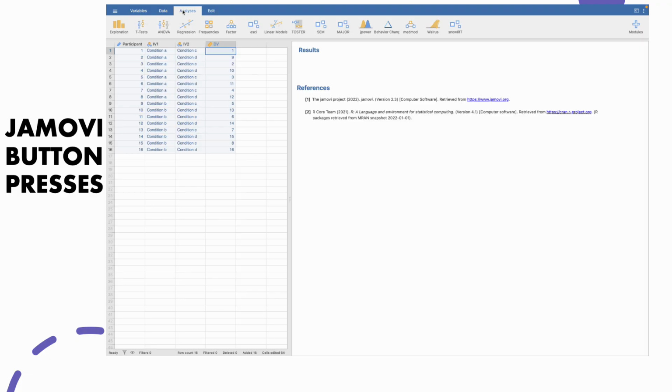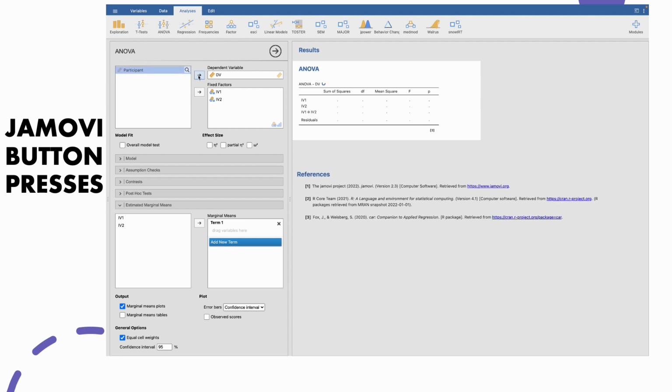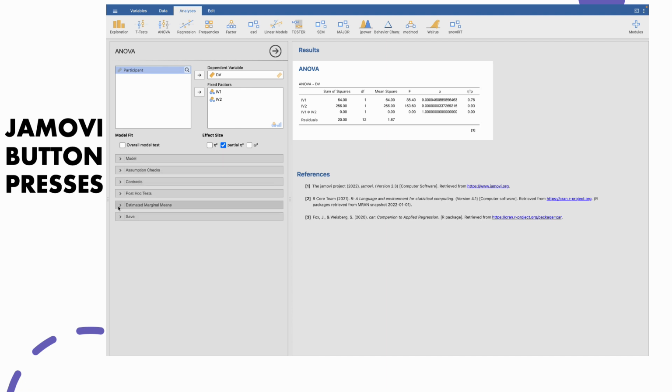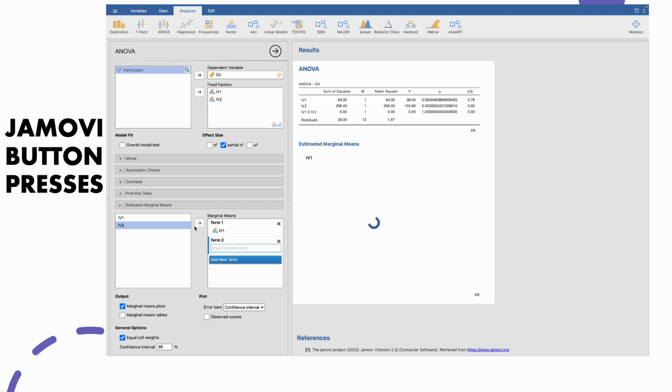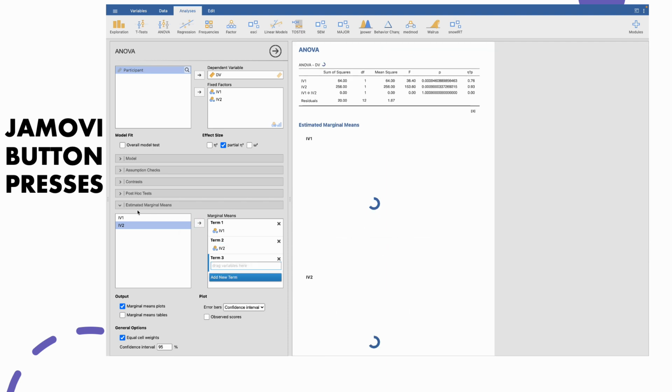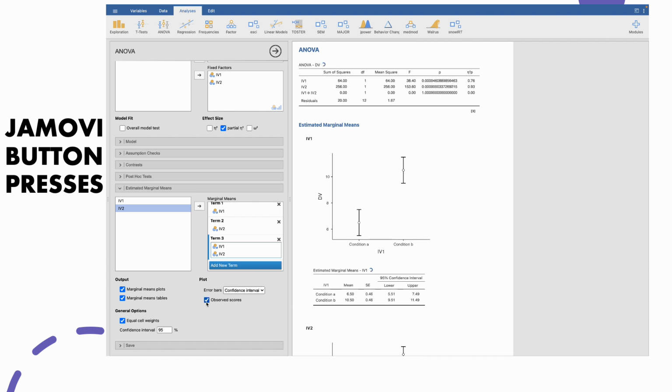Now, this shows you how to actually click the buttons to get the analysis. I'm going to let this play a few times and show you what buttons you need to click. Let's watch that again.